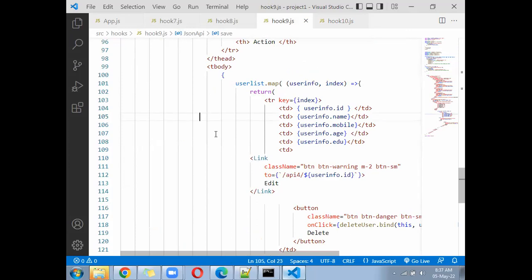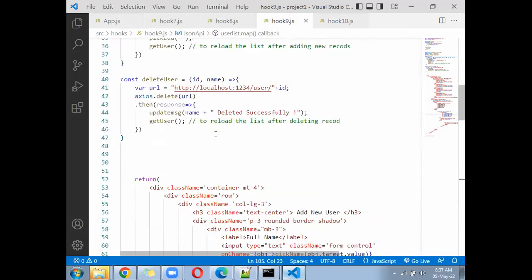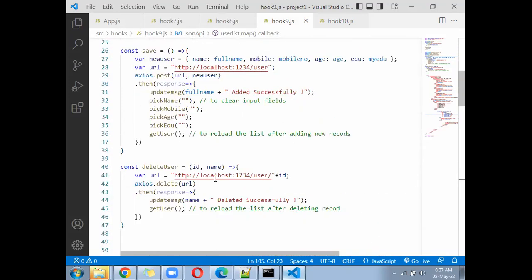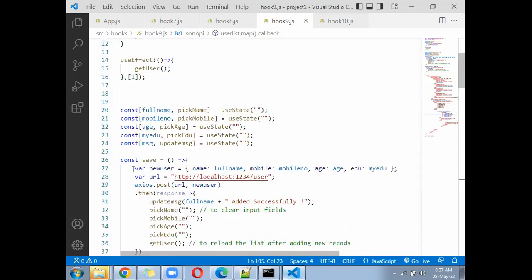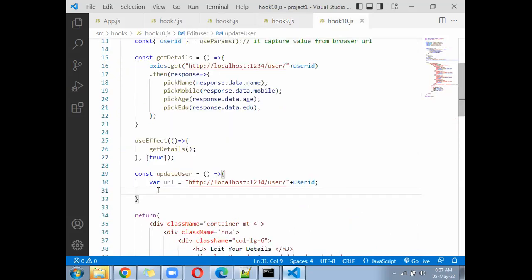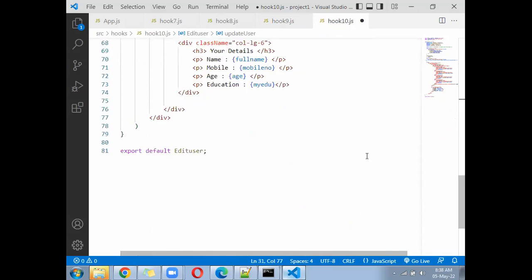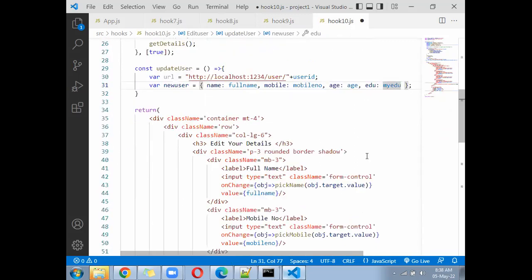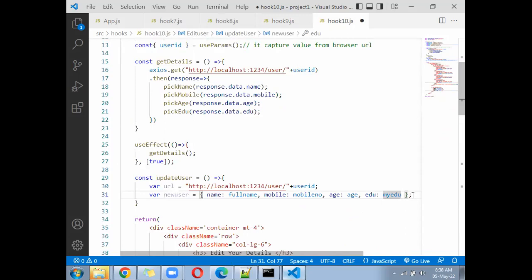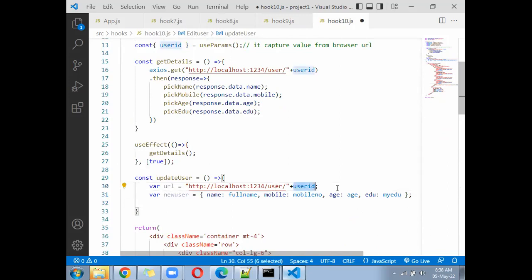Okay, so in the hook 9 page, we have created one array for the new user that we require here. Because here also you are going to access the same full name, mobile, age, education, and everything. Now all these details we have to submit to the server using the ID. You can see user/user ID we are passing.